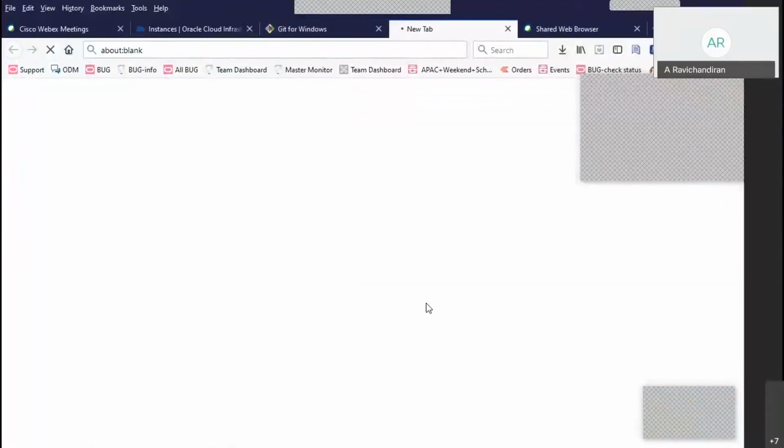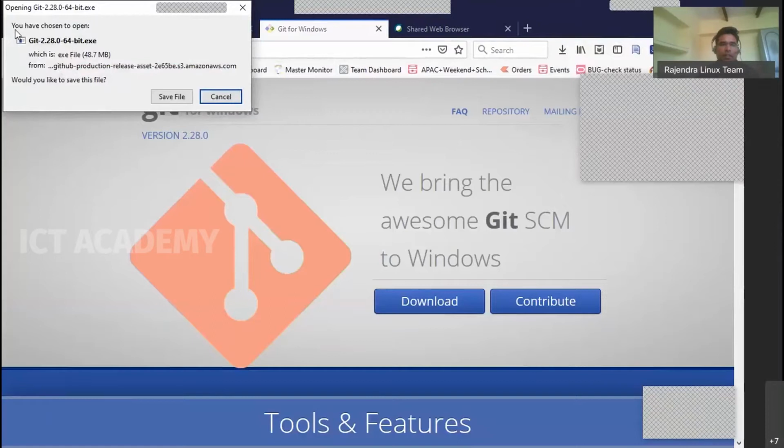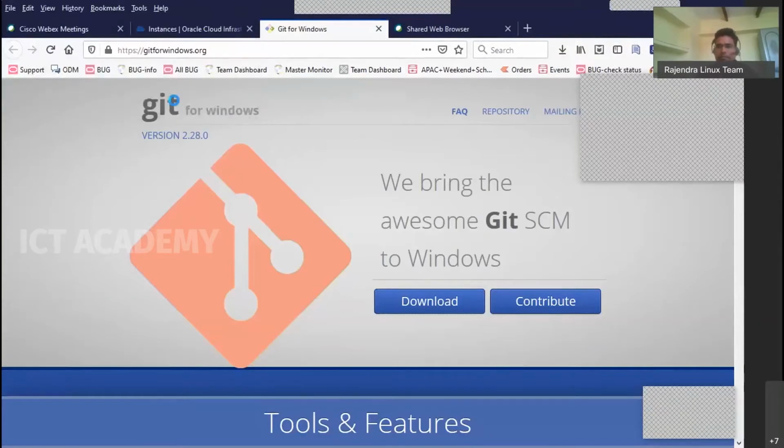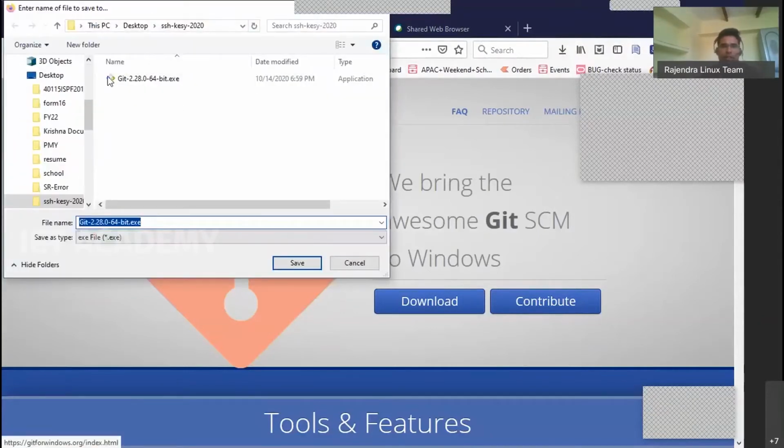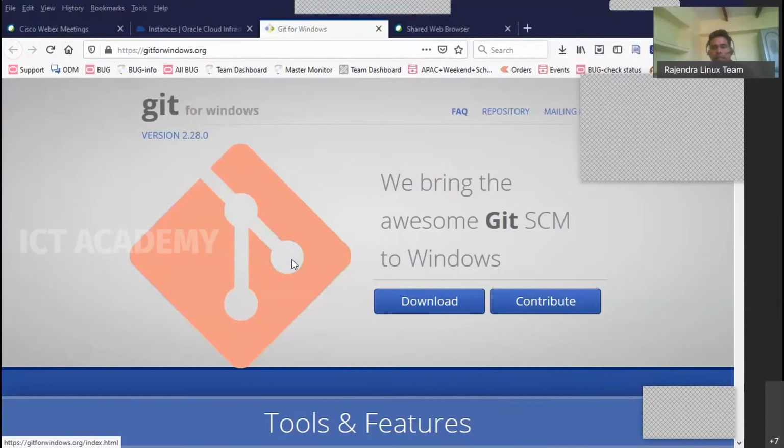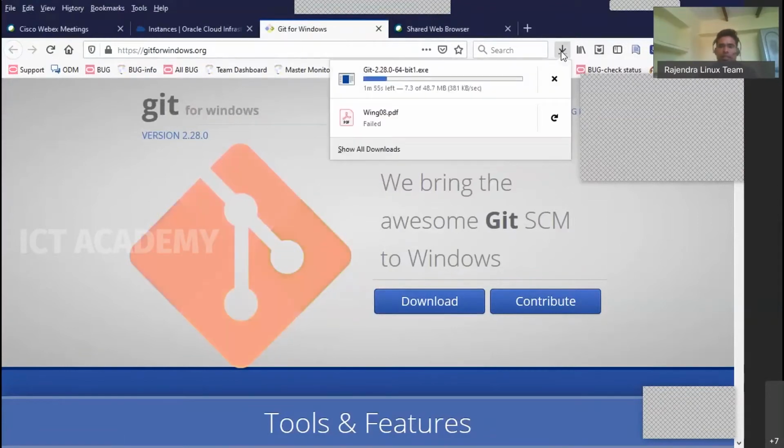And here you click download. It will ask whether you would like to save this file. We will say yes, save this file, and it will ask the location where you want to save. You can see I have already downloaded this. Let's give the name. I just changed the name and started to download this file. You can see the file download starts. It's a 48 MB file, and the time normally depends on your bandwidth and network speed.